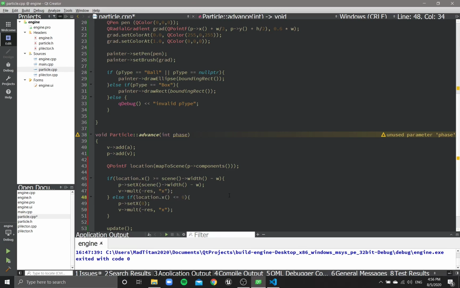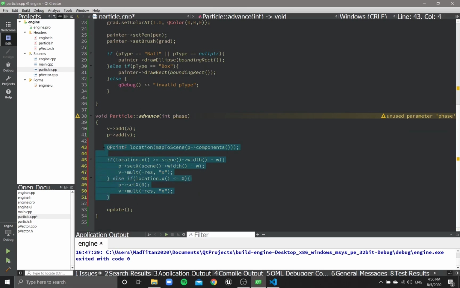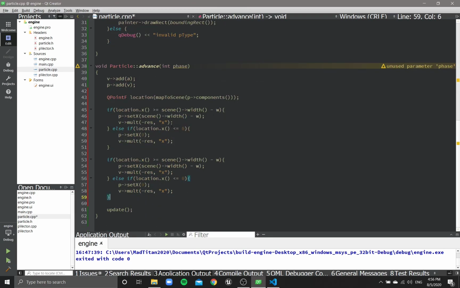For the y component, it's as simple as just doing this for the height and the y value instead. So let's copy paste that. Everything that says x, just turn that into y. Everything that says width, turn it into height. And w to h.